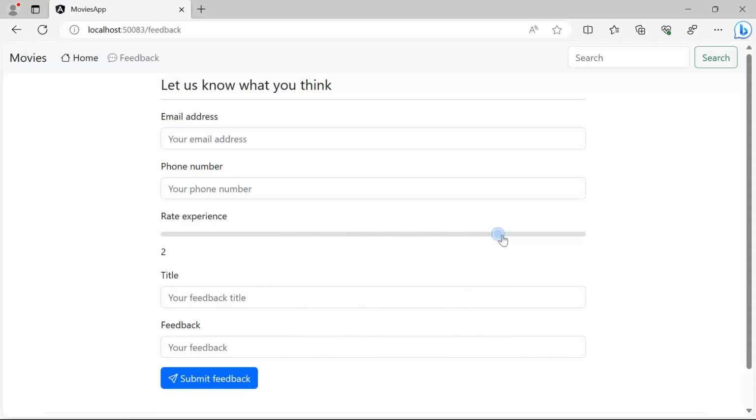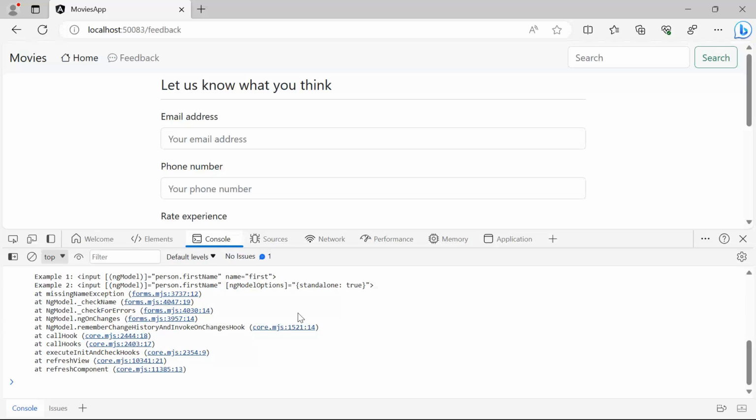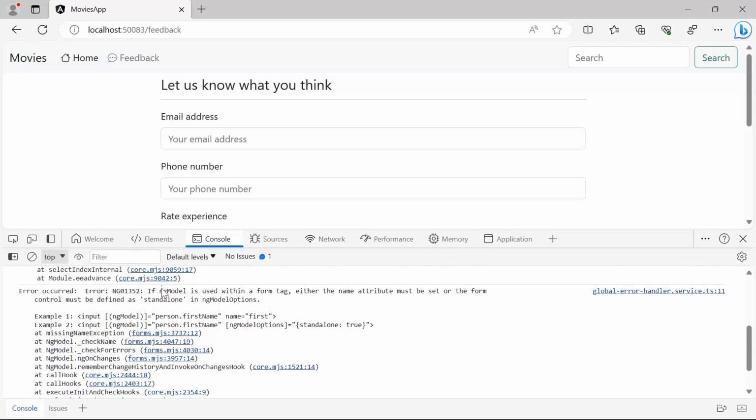So now I'll just press F12 and I'll check if I have any errors in the console. And I have an error which says that if ngModel is used within a form tag, either the name attribute must be set or the form control must be defined as standalone. So basically, if you want to use the ngModel, you need to also define the name property other than what we have, like the ID and the placeholder. You need to also define the name, and name of course needs to be unique.